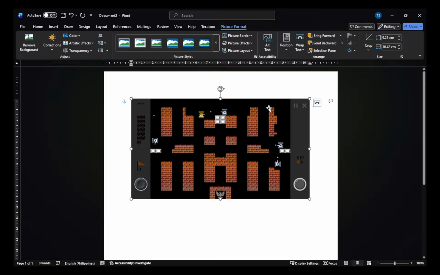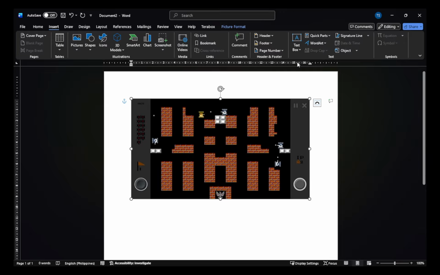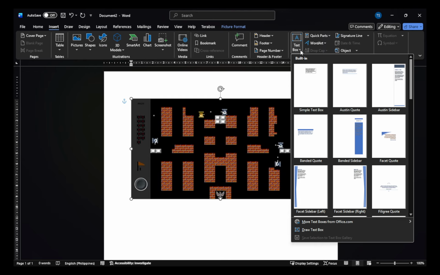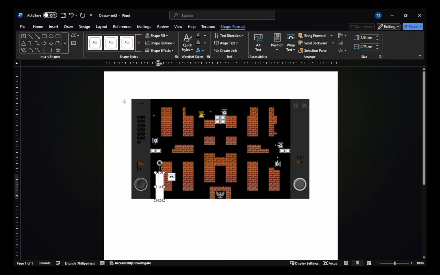Once your image is set, it's time to bring in your text. Go back to the Insert tab, but now we'll focus on the section for text. Click on Text Box and choose Draw Text Box. With this tool, draw a box directly over the section of the image where you wish to add your text. After drawing the box, click inside it and type whatever you need.